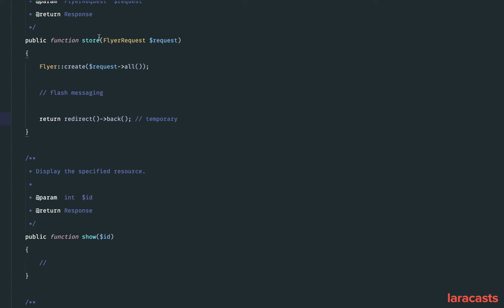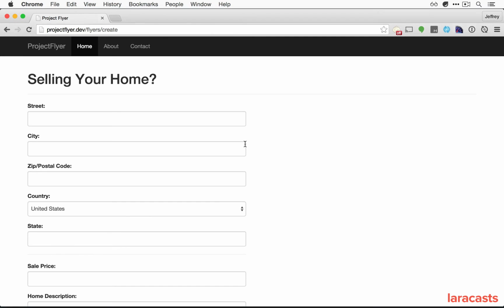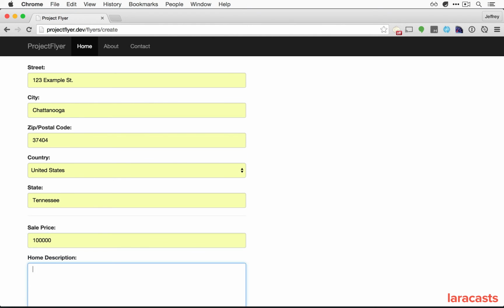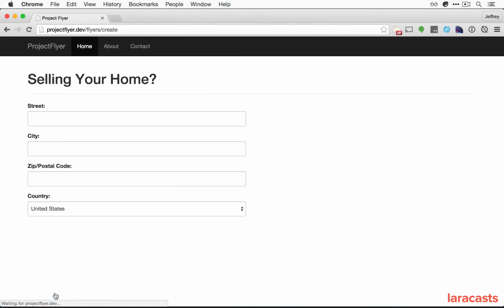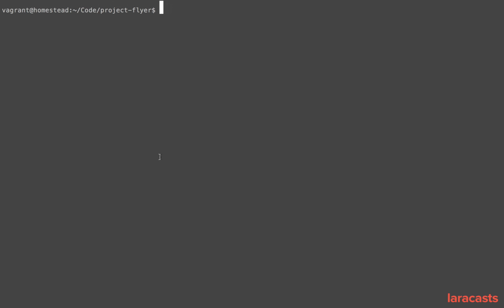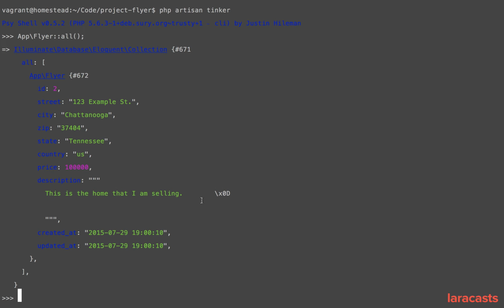All right, validate the form, create the flyer, eventually show a flash message, and then redirect wherever we need to go. Let's try this out. Like so, create the flyer. We redirect back to the form. Remember, we don't have a flash message just yet to give us any kind of indication, but that's okay. If we say PHP Artisan Tinker, and then do app flyer all, we should see it listed here, and we do.